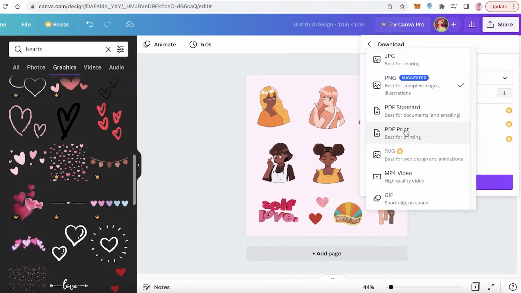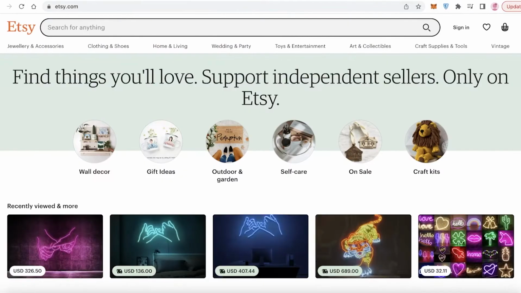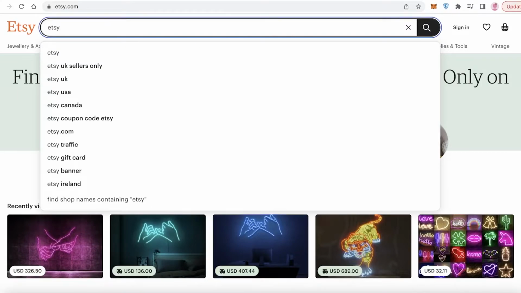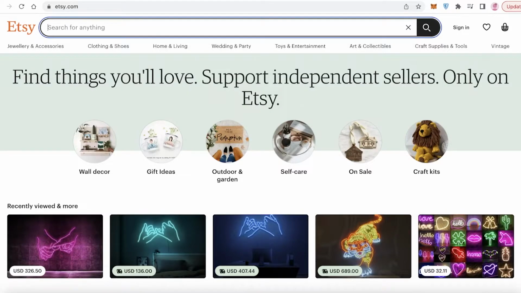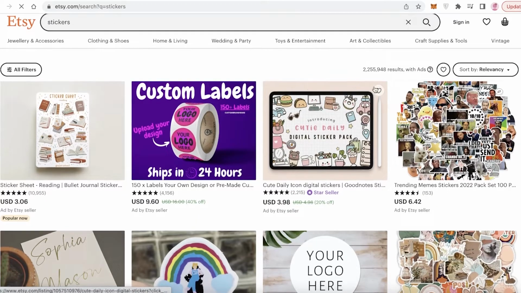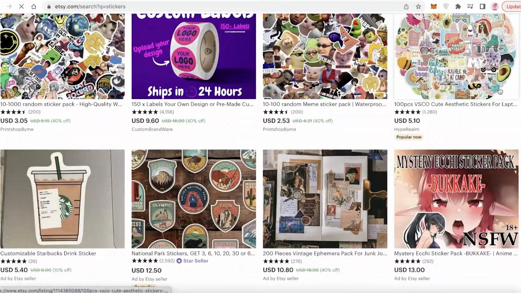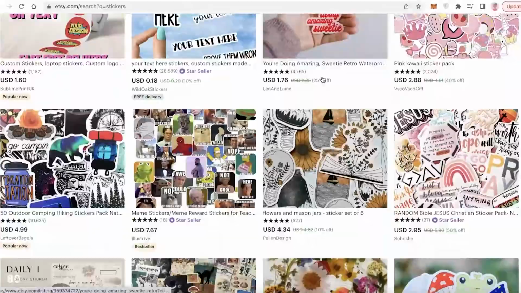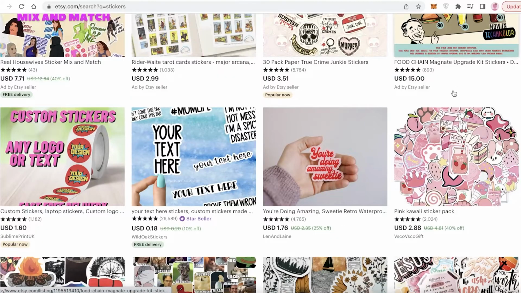Now you might be wondering, hey, I have my sticker pack, but how do I actually sell it? Well, you can always sell your stickers on Etsy. It's a pretty popular thing. This is Etsy, and I'm going to search for stickers. You can see stickers are a very popular thing on Etsy. Trending meme stickers, simple stickers, any kind of sticker collection is pretty popular.